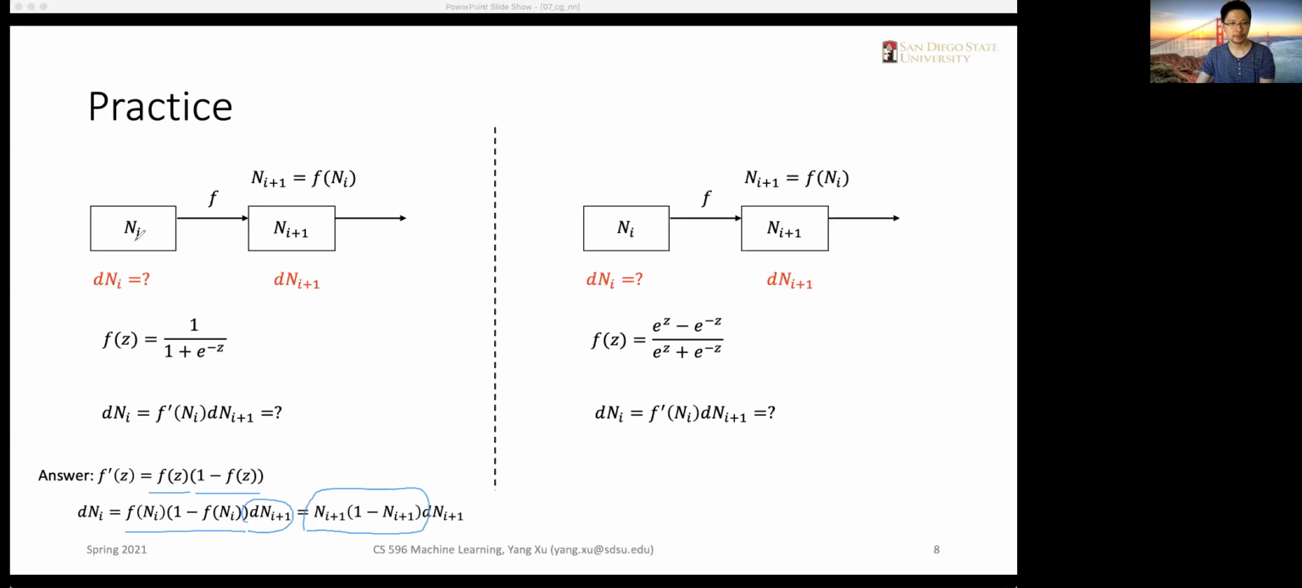Because the value n_{i+1} is a function applied to n_i, we can substitute this into the f of n here, which will give us n_{i+1} times 1 minus n_{i+1} times d of n_{i+1}. All right, so that's it for the left part.